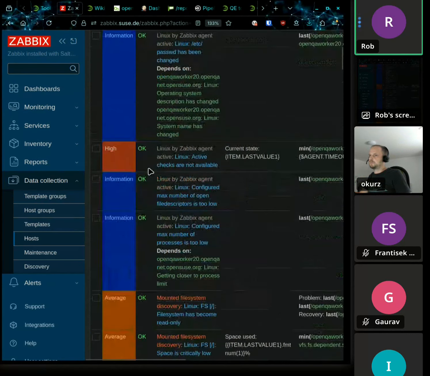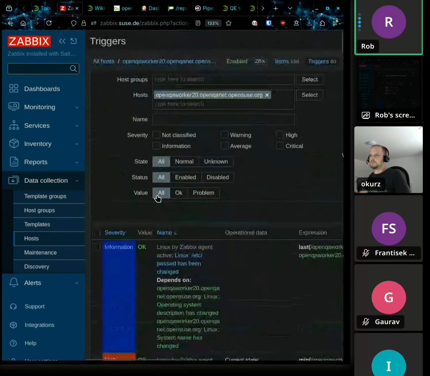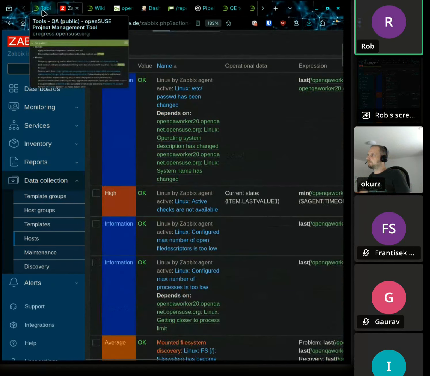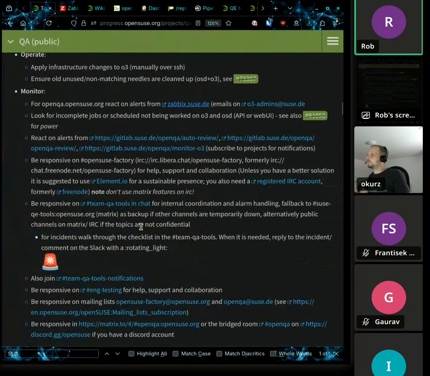So yeah, everything here looks quite okay right now. This would also alert us via email if anything's wrong. And for OSD, we have Grafana and Telegraf, and that would alert us as well if we have anything urgent that we have to look into. Yeah, we try to see that there are no incomplete jobs.